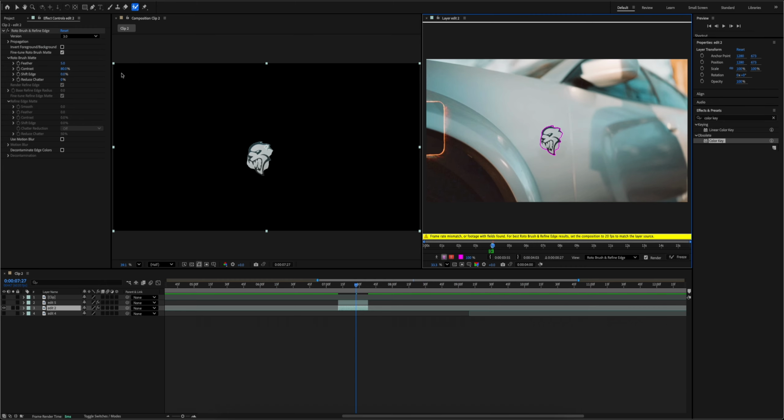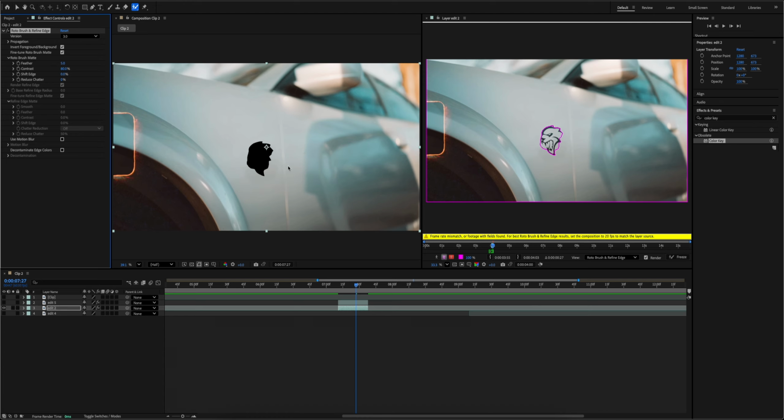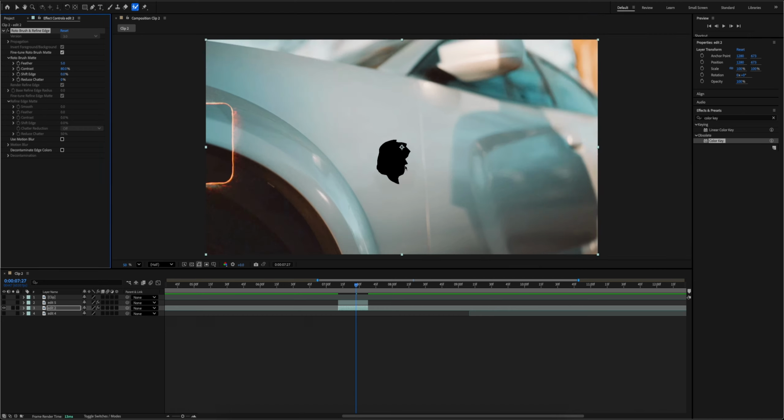Once it's rotoscoped, go to your rotor brush to the top left here and click invert foreground/background. What that's going to do is, as you can see, it's going to rotoscope out everything except what you have selected, and then don't forget to hit freeze. When that's done, exit your layer and come back to your composition here.